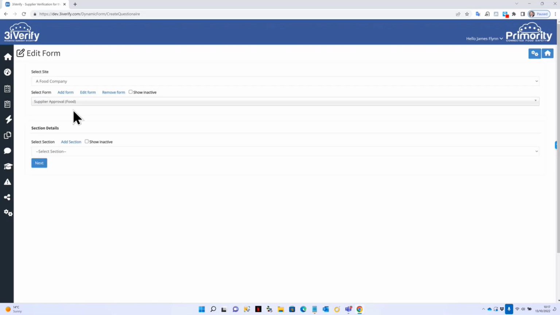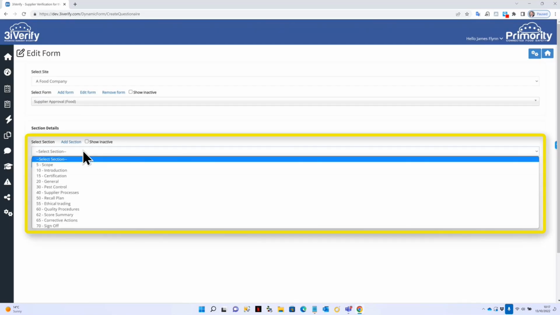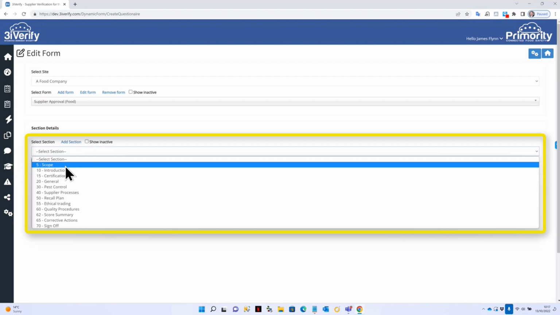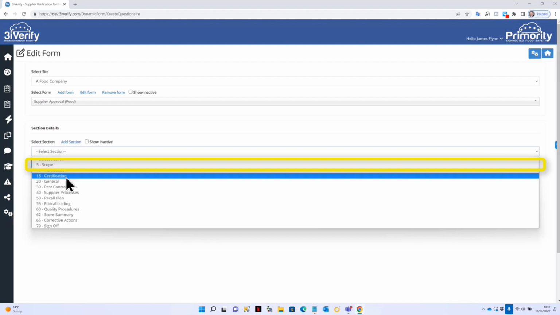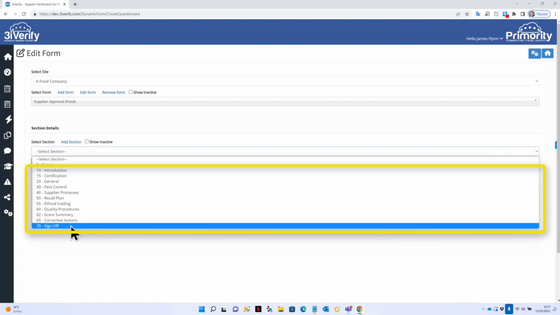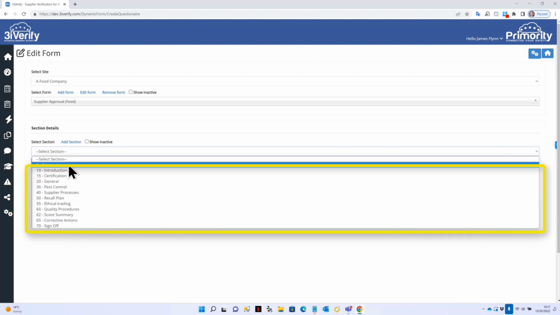Let's close this and go look at the sections of this particular questionnaire. So for supplier approval food, we have a number of different sections in the questionnaire. This is all pretty self-explanatory and logical. The first section in this case is the scope. This scoping section will determine, according to the answers provided by the supplier, which of these other sections will be shown in the questionnaire that they receive.